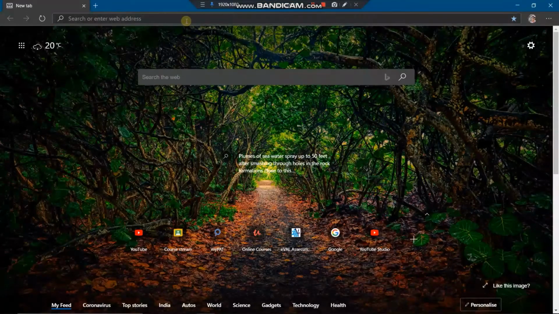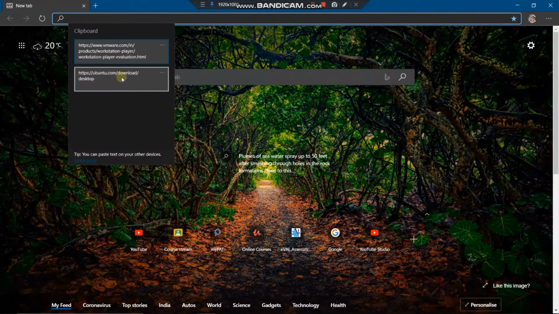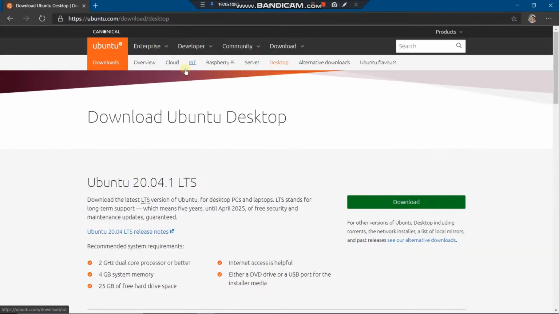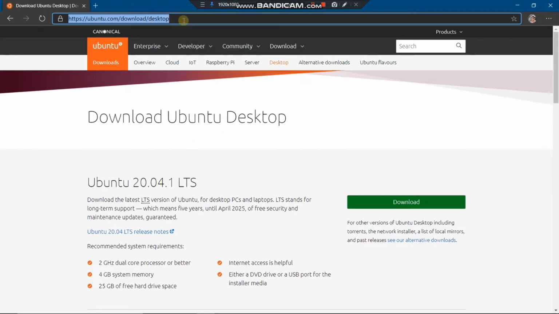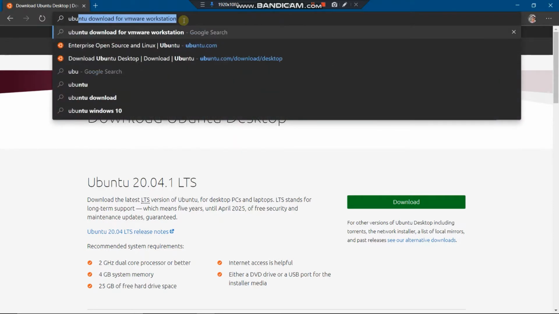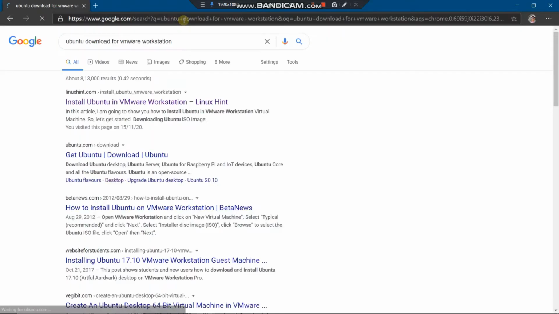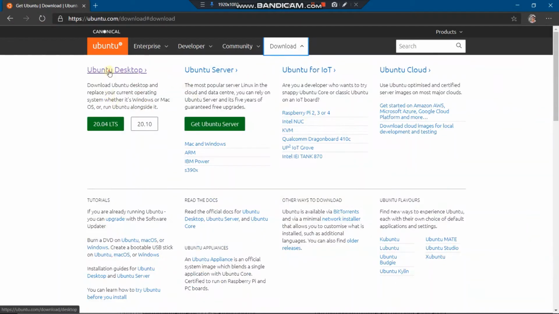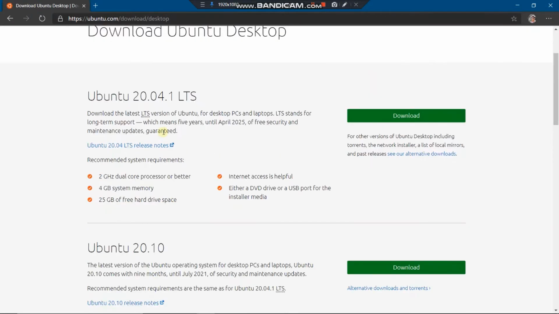So guys, let's download Ubuntu. As always, link is in description. Else you can simply Google Ubuntu. Here it is. So let me Google Ubuntu. Ubuntu download. For VMware Workstation is not necessary. Simply go to downloads, Ubuntu desktop and download.